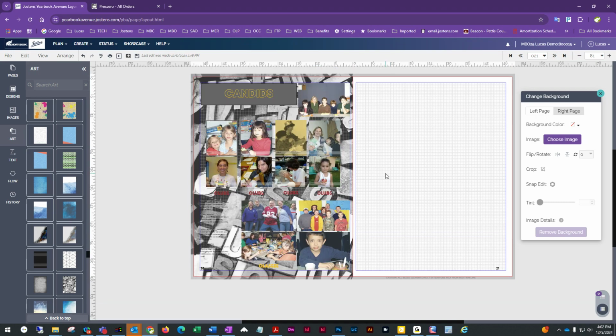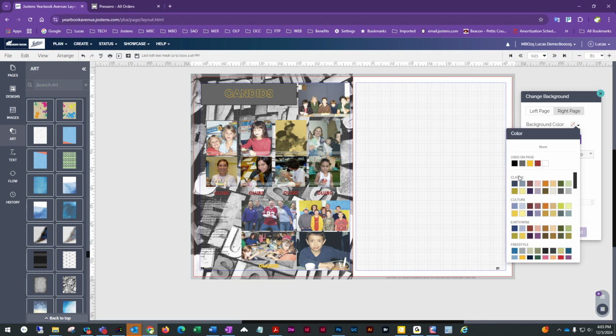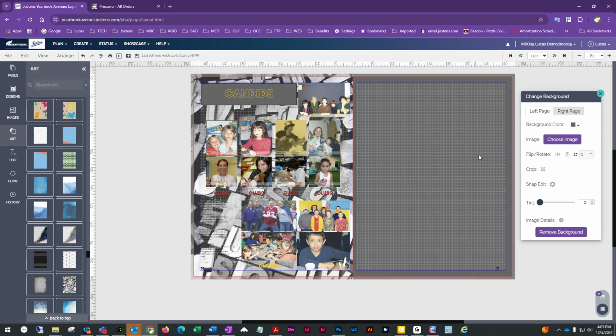So let's say you tossed a background on, and maybe you want to change it out or make some adjustments. This is where the change background menu comes in handy. The first thing is left or right, depending on which page you're working on. I'm going to hit right for the moment, just to show you that if you want a solid color background, just come under background color and choose whichever color you want for the page.